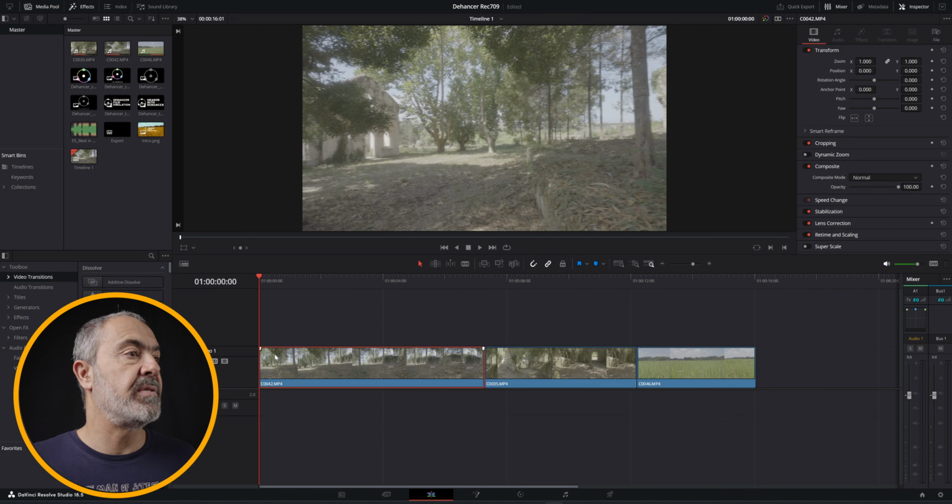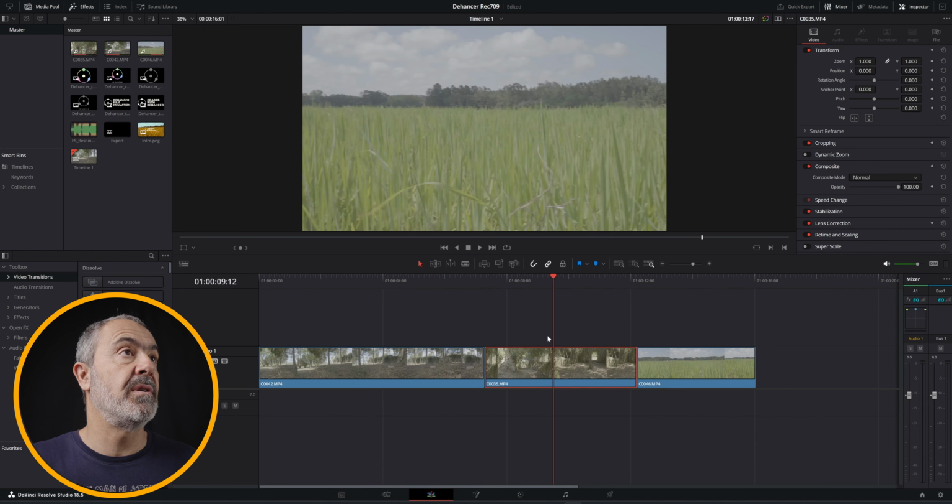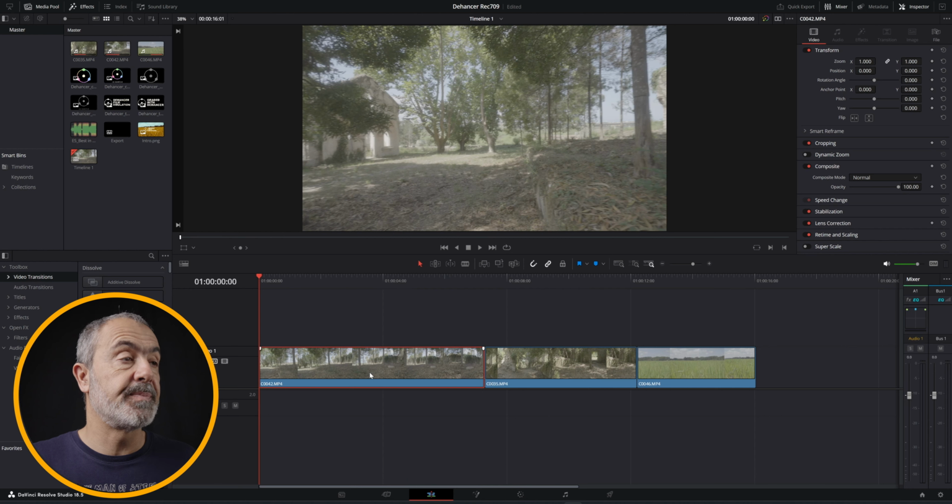As you can see, I already have here the 3 clips in the timeline. And as you can see, these clips are not color corrected nor color graded. These are clips shot with my Sony ZV-E1, so they are in S-Log 3. And let's jump into the color page.